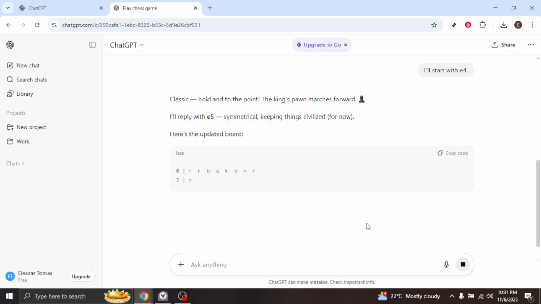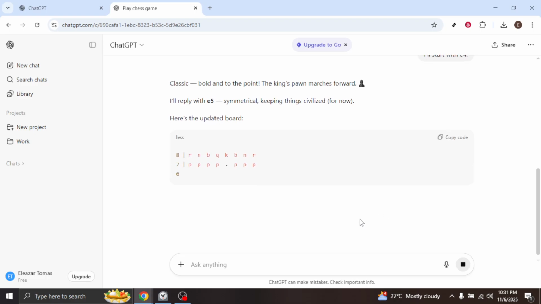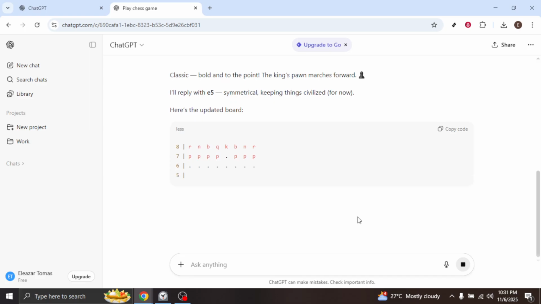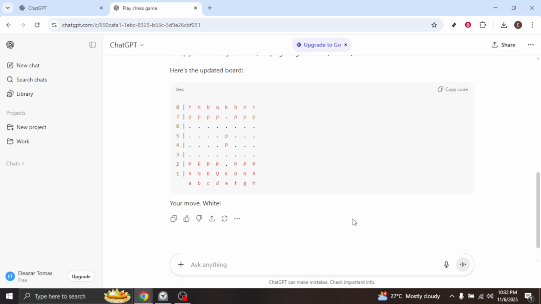ChatGPT will then process your move, make its own, and send you an update on the current board state. From here, you continue the game by taking turns with ChatGPT, playing your moves, and submitting them as you go along. The interaction can keep going until the game reaches its natural conclusion, be that a win, a draw, or even a loss.